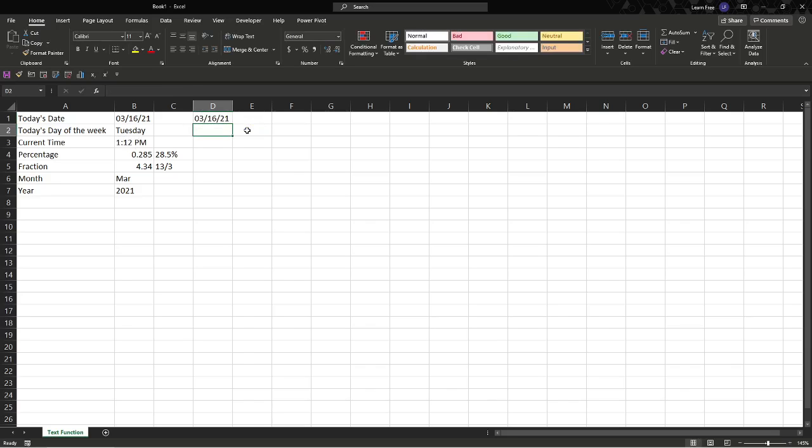We have today. Then we're going to do the day of the week. So today we will go right here, text today, and there we go, equals text today, again just like before. Then we're going to format it as day, day, day, day. Close the quotation marks, close the parentheses. Don't forget to add your comma.